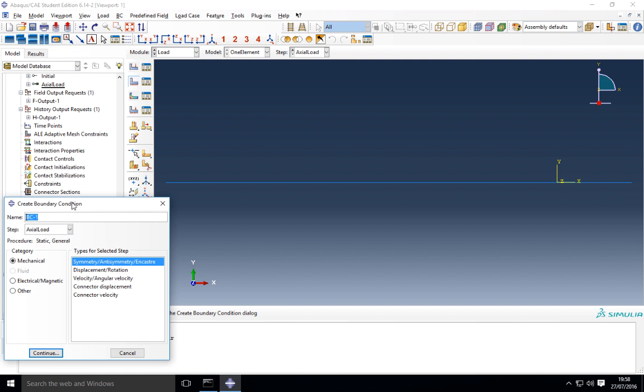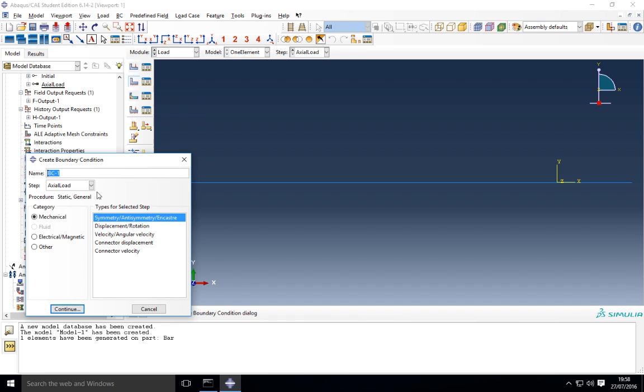Now in boundary conditions, you would see that you have certain options given to you when the step is axial load. And when I select initial, some other boundary conditions will show up. So be sure you know what kind of boundary conditions show up, so you know when to use which step. Now the boundary condition can be used in the initial step because it's just going to be fixing it. I'm not going to apply any load.